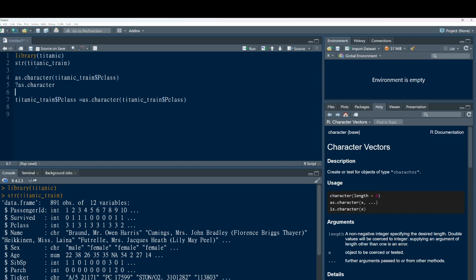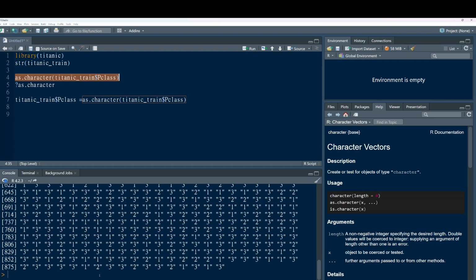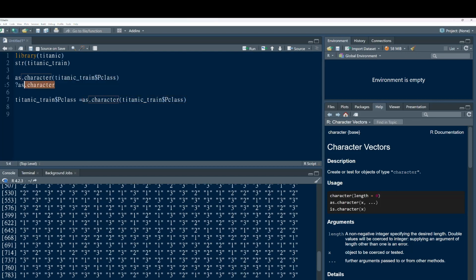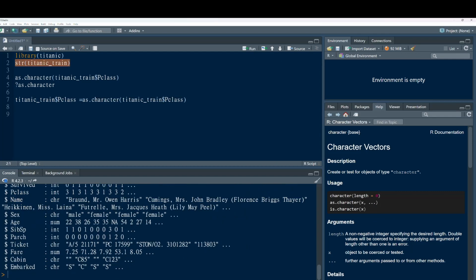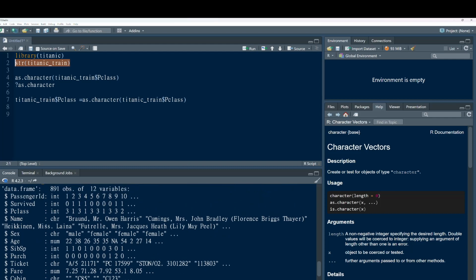To do that, this is the way you're shown sometimes to do it. This is how I tried it first, as character, and it does that. And then if you question mark as character, it essentially shows you to do the transformation that way, but it's wrong. This is the way you should be doing it. Just to confirm, if you run this now, after I run that code, Pclass is still coming as integer when it should be changed to character, right?